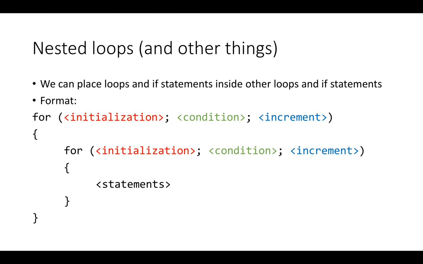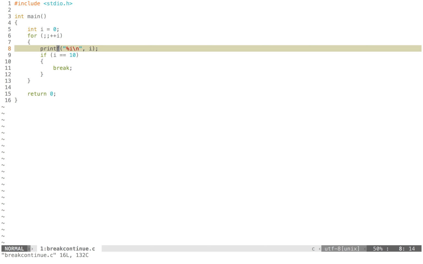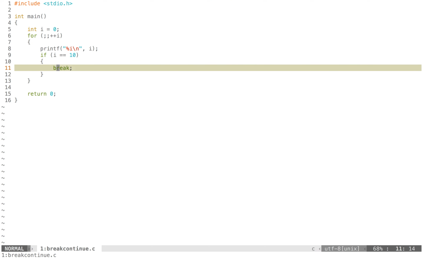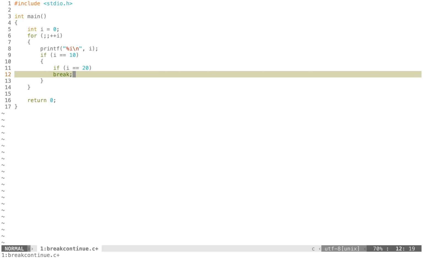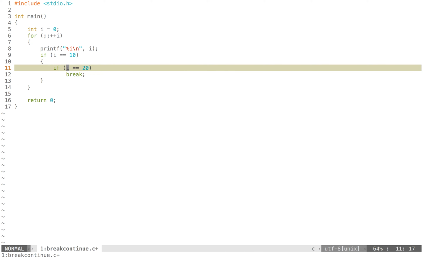All right, so nested loops then. We can place loops and if statements inside other loops and if statements. So recall going back here that there's no problem. We can put an if statement inside this loop. That's perfectly valid. We can put another if statement. We could say if I. This is obviously never going to work, but we could say something like this where we put another if statement inside an if statement. And remember that we can put as many if statements inside each other as we want, and we can put as many for statements inside each other as we want.